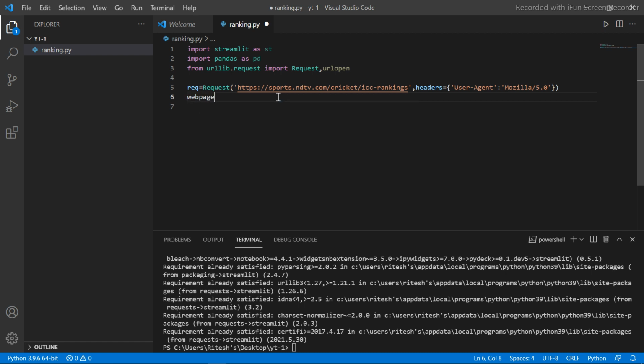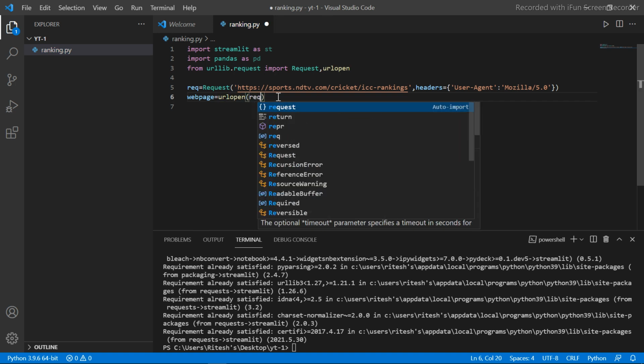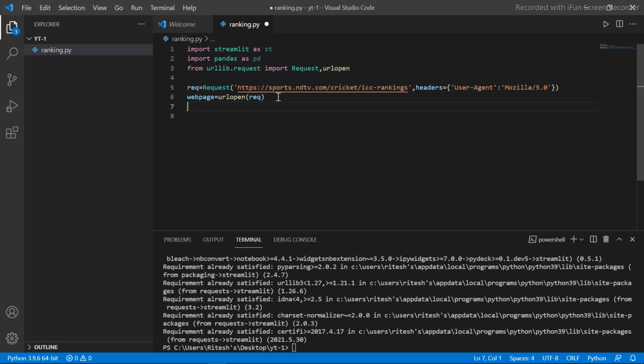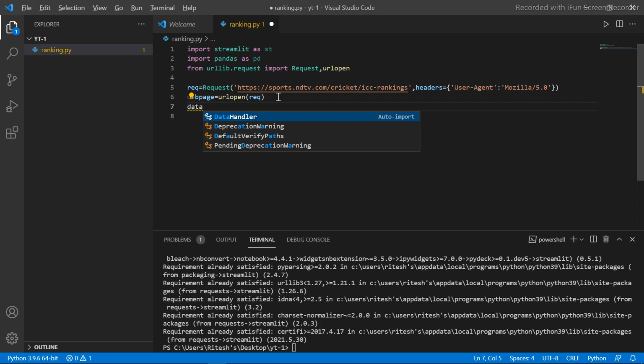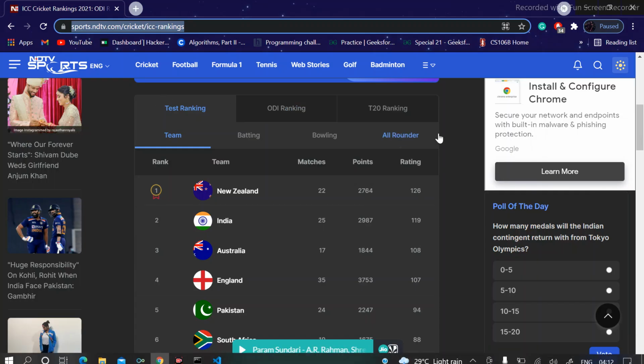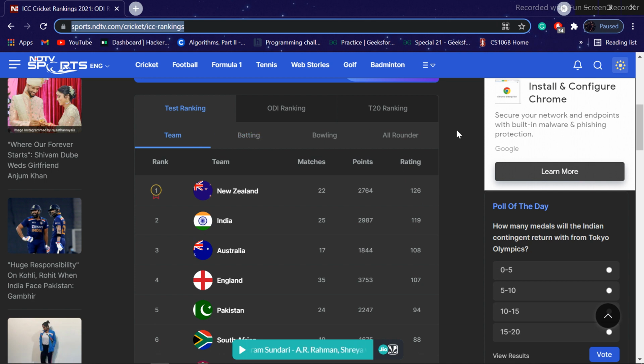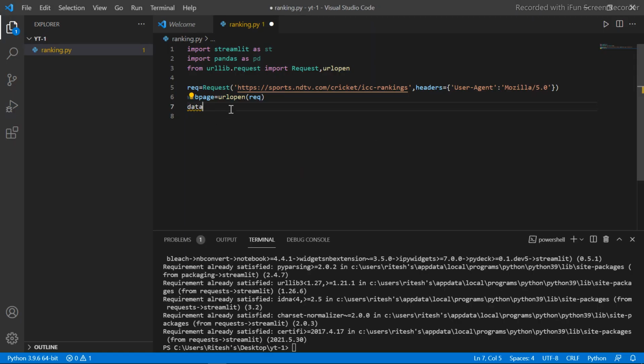webpage is equal to urlopen(request). Now I'm going to store every table which was on this site, meaning the table with the test ranking of teams, then the test ranking of batting, then bowling, then all-rounders. This variable will contain all those tables in the form of a list.